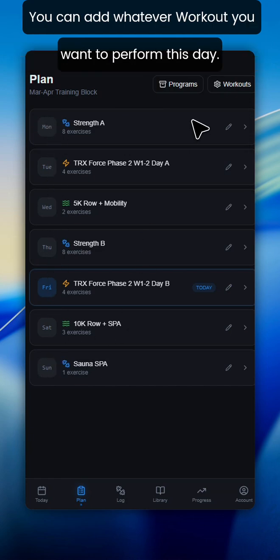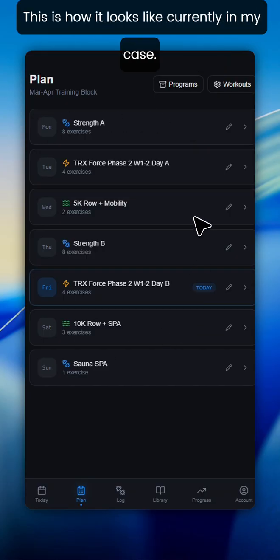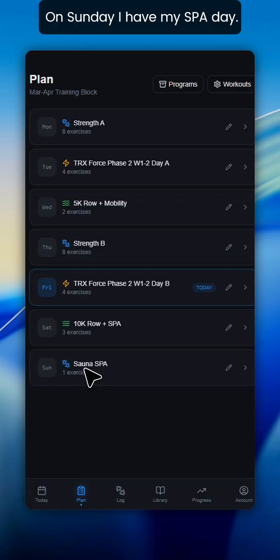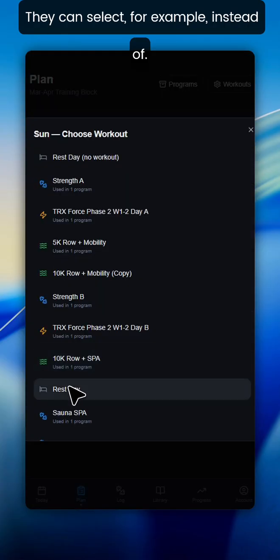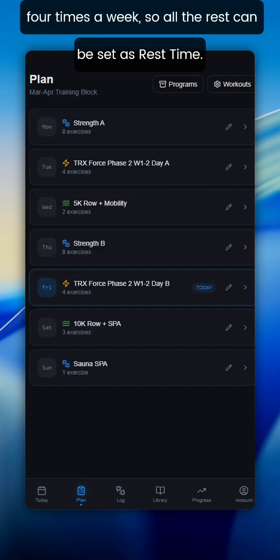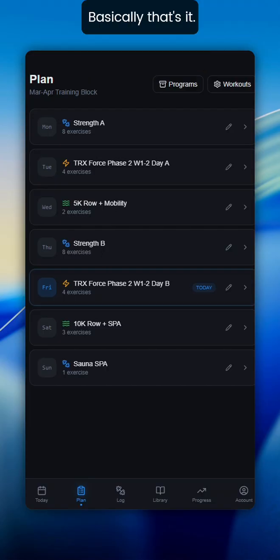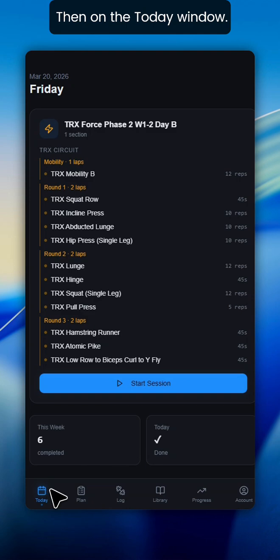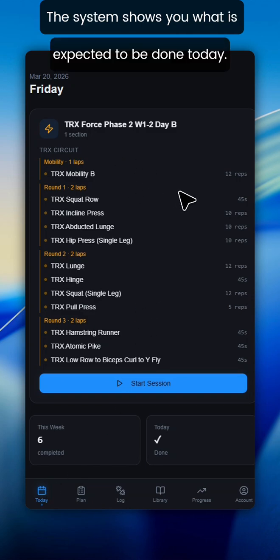You can add whatever workout you want to perform this day. This is how it looks currently in my case. On Sunday, I have my spa day, but I can select, for example, instead of anything else, if I do not train that often. I can only train 2, 3, 4 times a week. So all the rest can be set as rest time. Basically, that's it. Then on the today window, the system shows you what is expected to be done today.